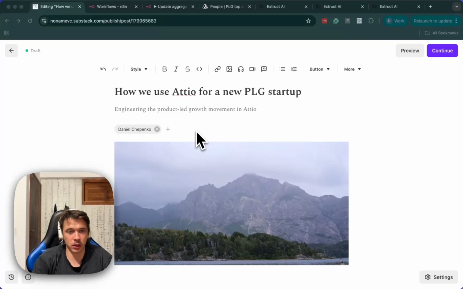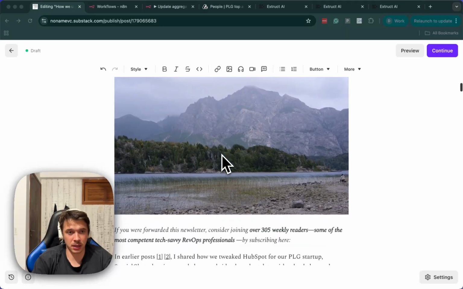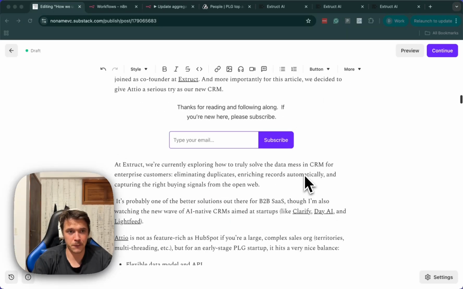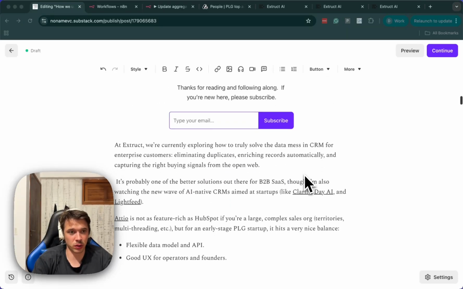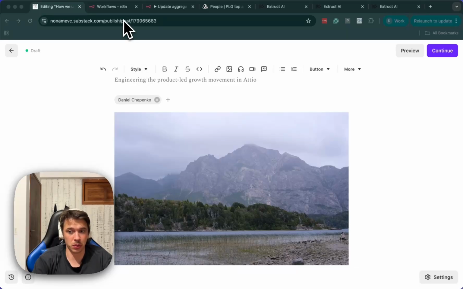Hello everyone. Today I want to show you how we use Attio in Extruct. This is basically the voiceover of this article that I have just published in my Substack newsletter. You can find it in the description, but in this video I want to show you how we design our end-to-end workflows and what the views actually look like in Attio.